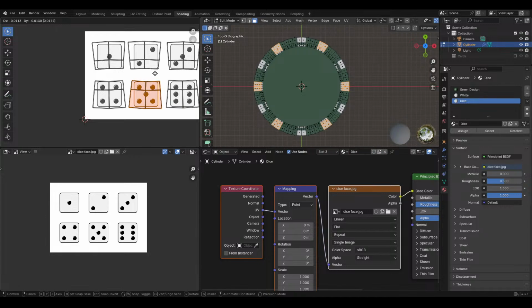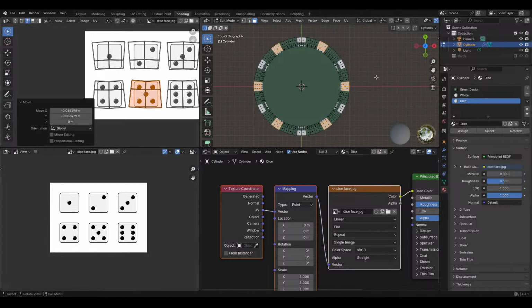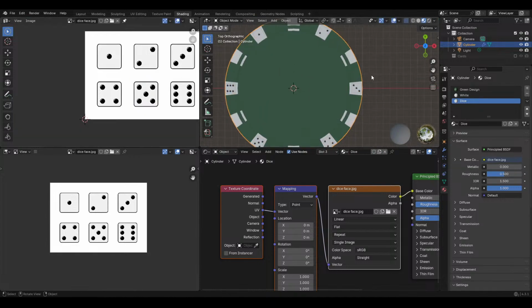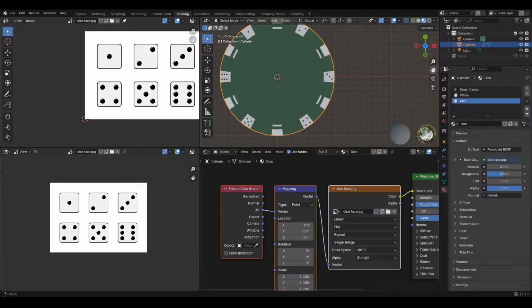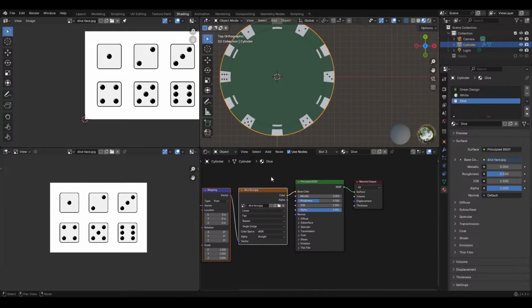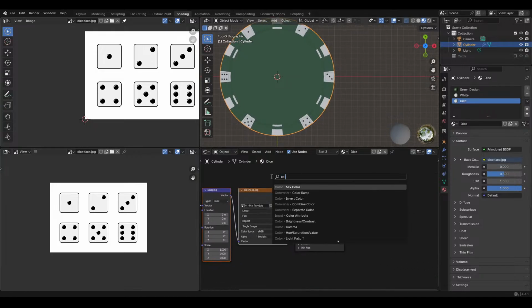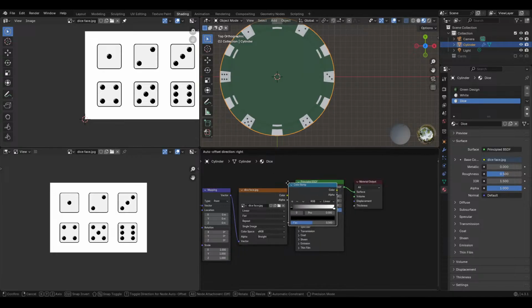Make sure those are all lined up nicely. And okay, so there we go. That's kind of what we're looking at. And then the problem we're going to run into, actually, that's not a problem. We could just solve that with a color ramp.